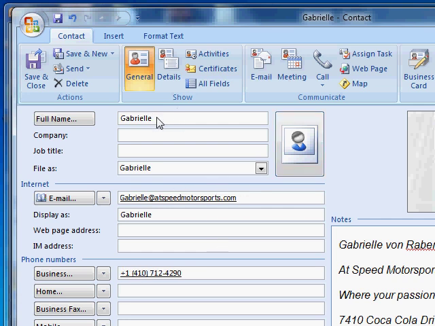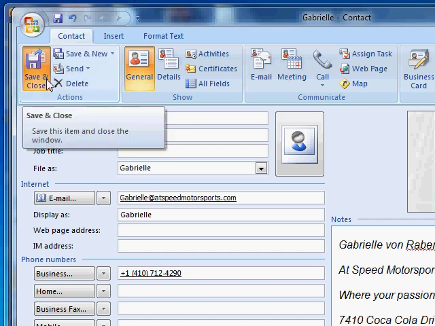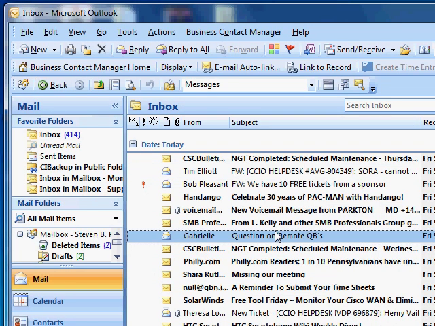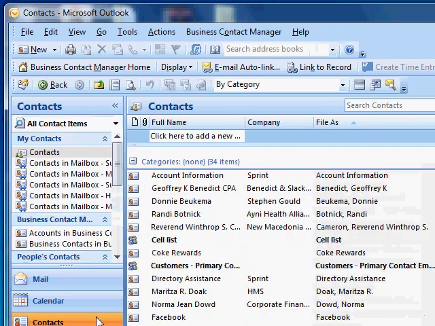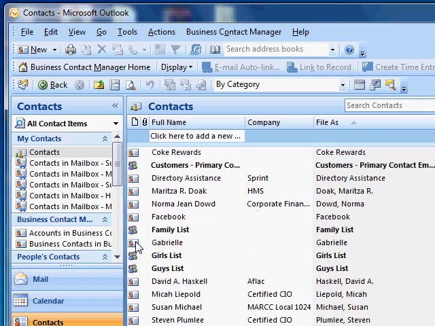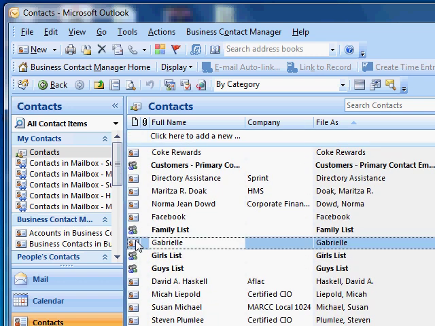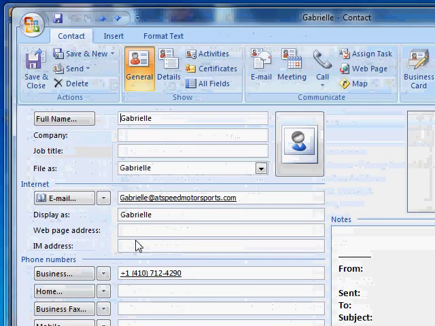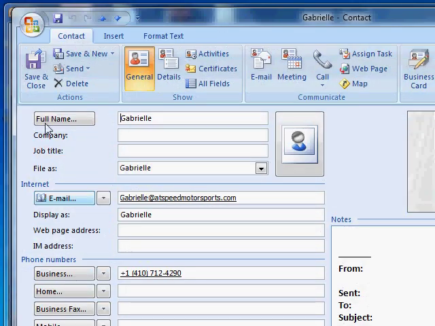If it has a person's last name, it will add that as well. Her signature does not have that, so that's why it doesn't have her last name on here. You can add them in there if you prefer. When you're done, you just hit Save and Close. Once you've done Save and Close, it has now added that contact to your contact list. So if we go back to our contact list here, and we scroll down to G, you'll see Gabrielle in here. Okay, and this is her contact card that we just created.